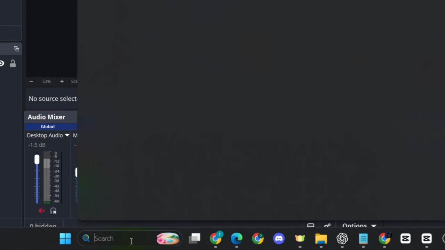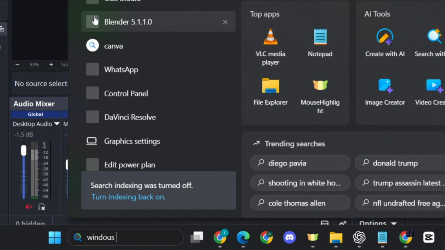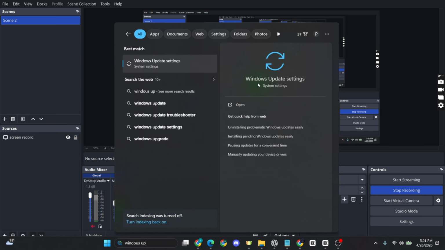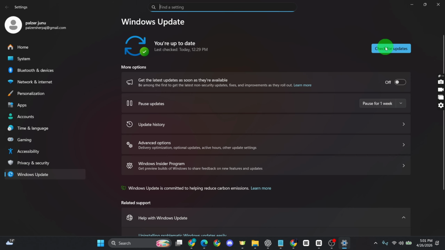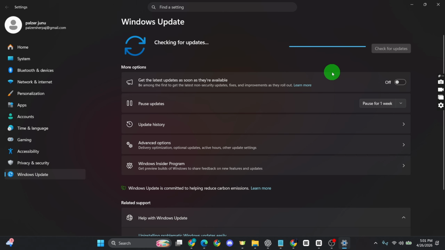Search for Windows Update and open the settings. Click Check for Updates and install any available updates. Now your Edge blue screen error should be fixed.